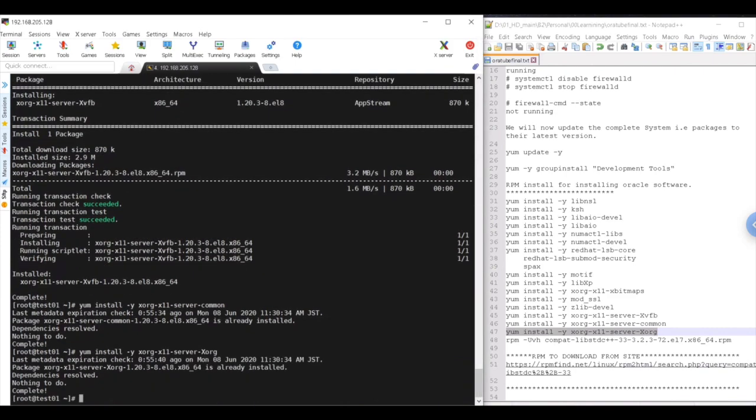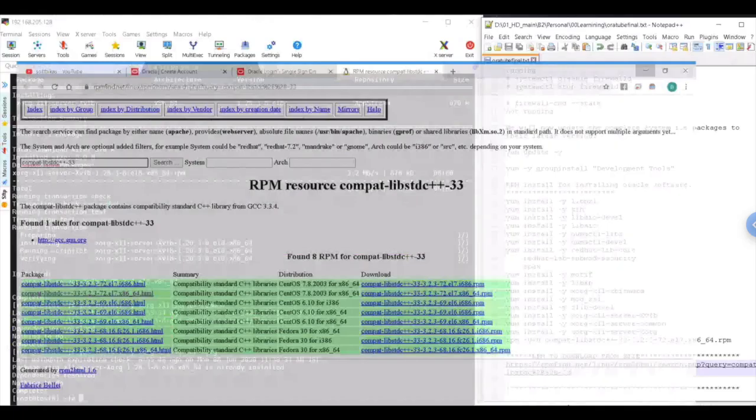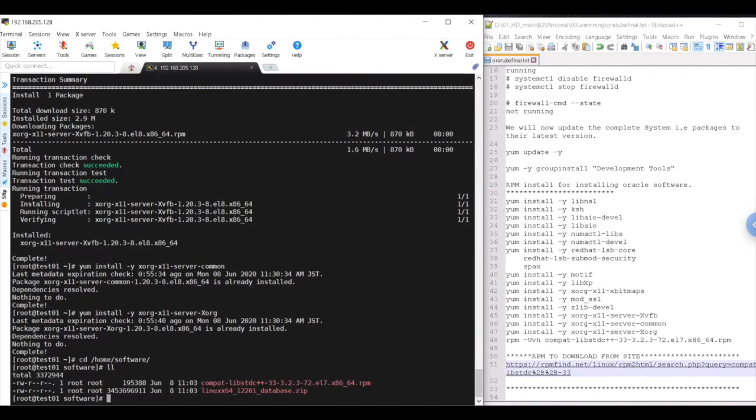Alright, so one RPM package is not available in our CentOS system, so we need to download it from a different site. So here is the link. Yes, here we have the compat-libstdc, so make sure you download the 64-bit file. Alright, I have already downloaded it, so let's go to the folder where I have downloaded it. Yes, here we can see it.